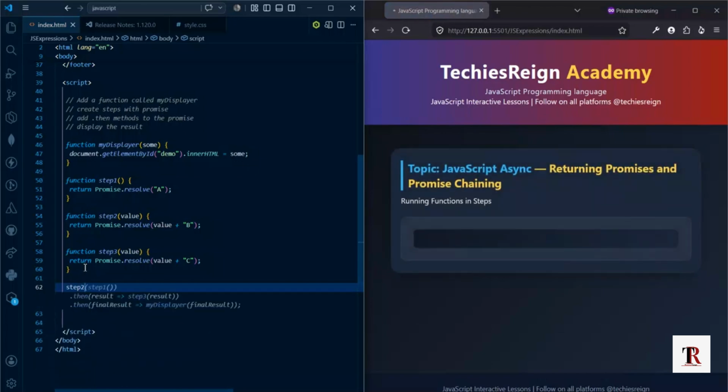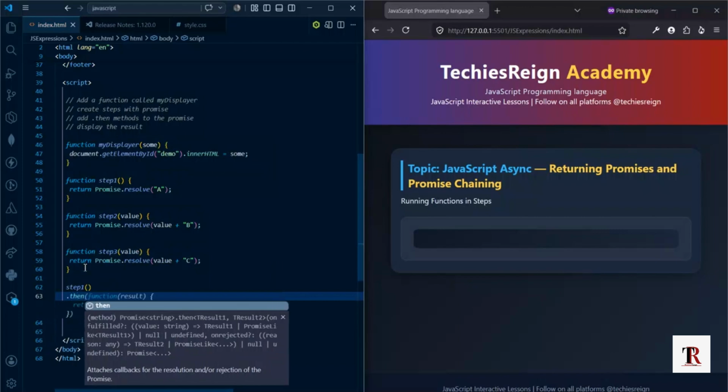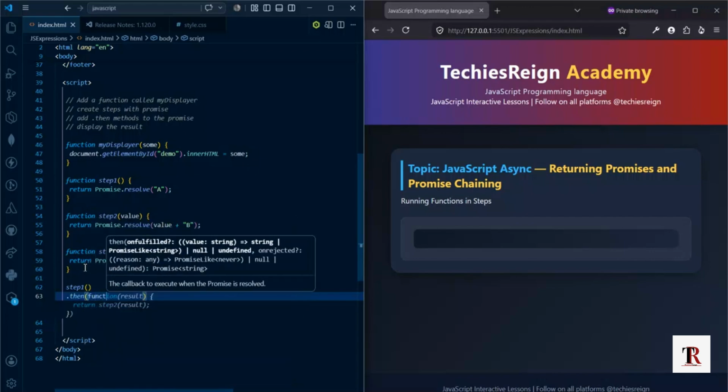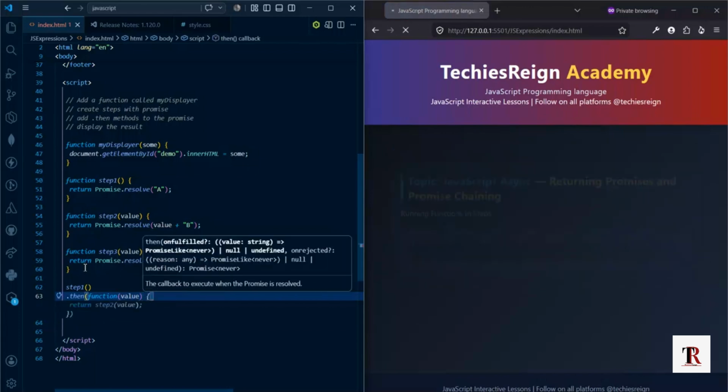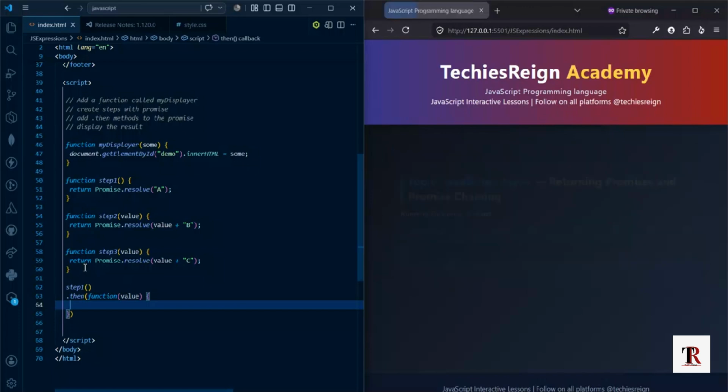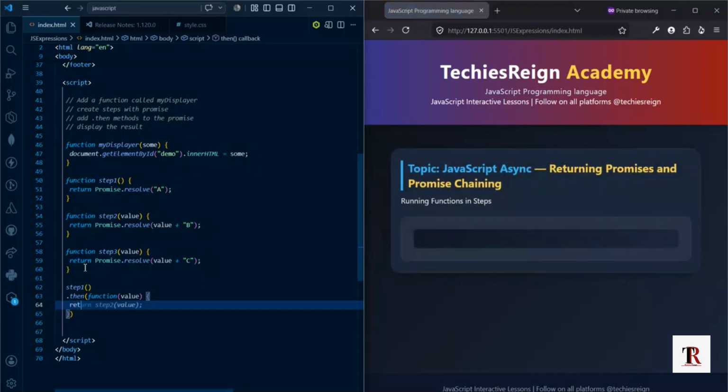Sorry, step 2. No, step 1 is the first function, not step 2, sorry. Now, with step 1, I can chain them using the .then method. And inside it, function value, and I simply would return step 2 and value. That is, anything that is gotten from step 1 should be added to step 2.